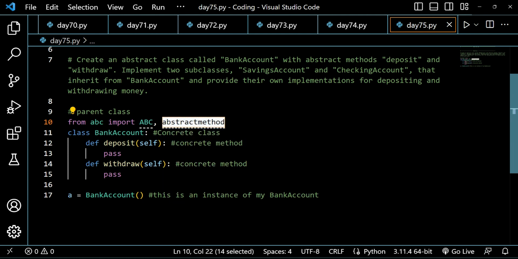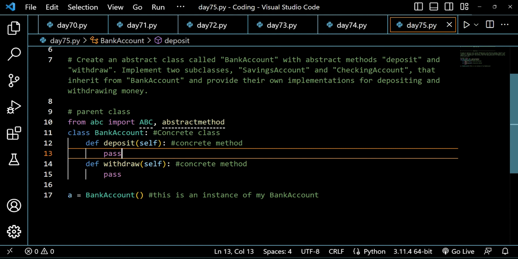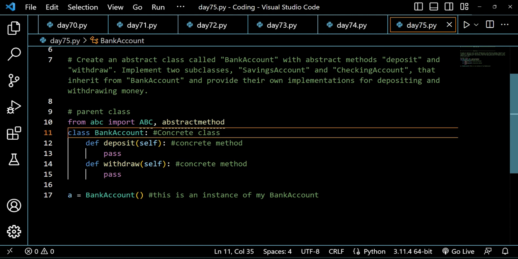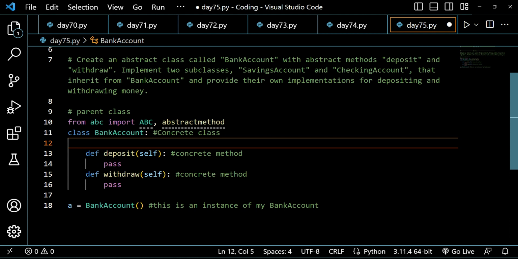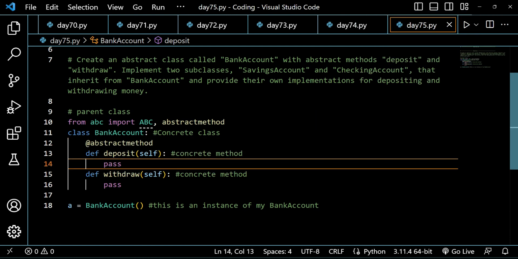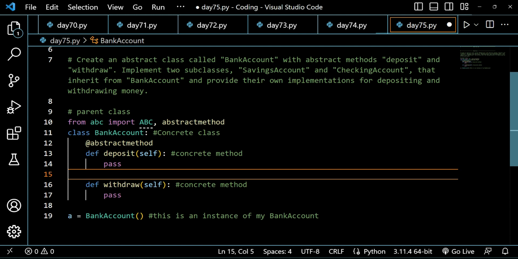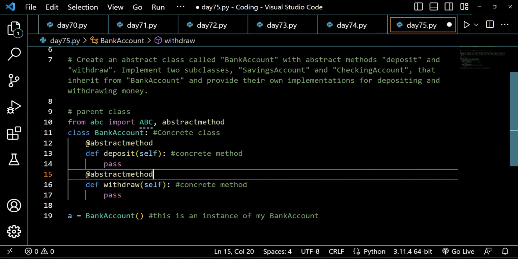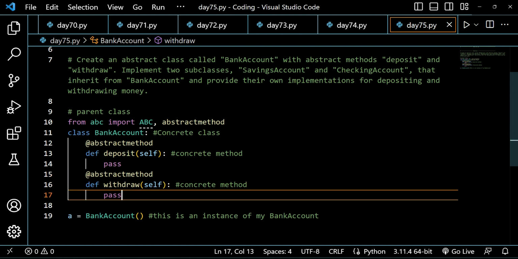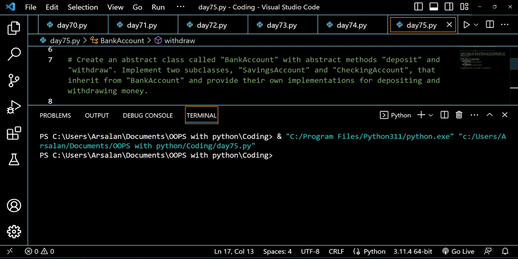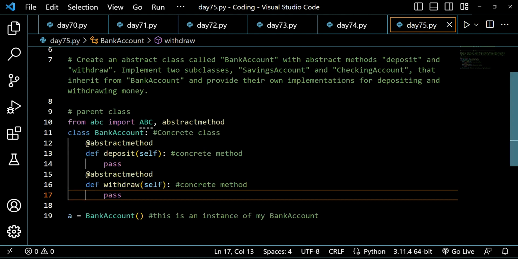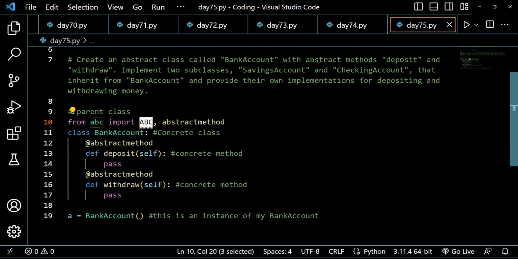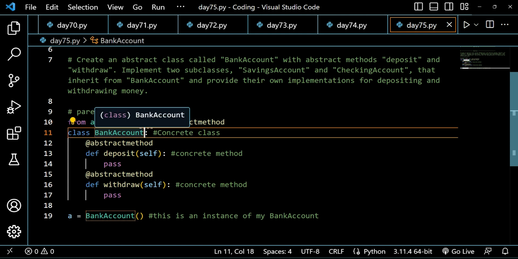To include the abstraction concept here, I will just add the @abstractmethod decorator, and this will also be my @abstractmethod. The withdraw method will also be an abstract method, as asked in the question. And if I try to run this code, it will still run, as you can see. But the moment I inherit this ABC class into my BankAccount class, you will see the difference.